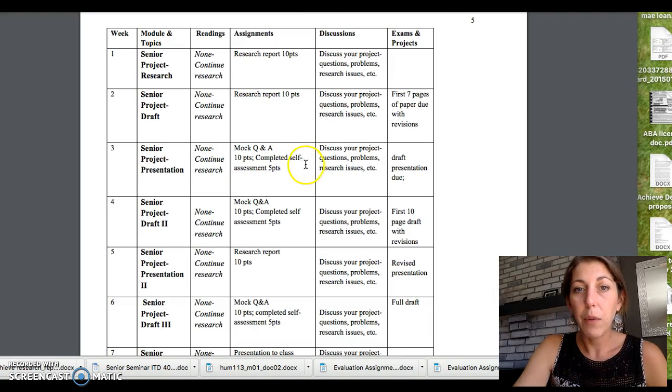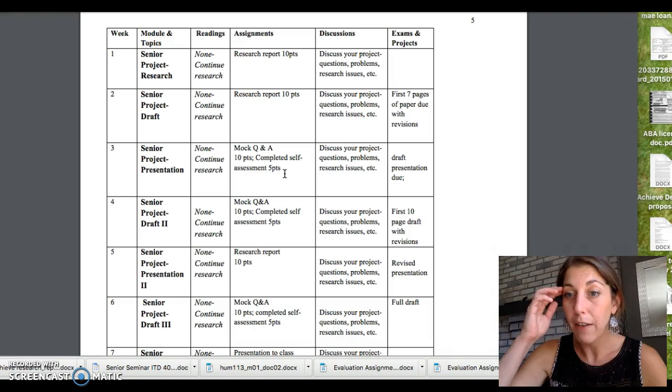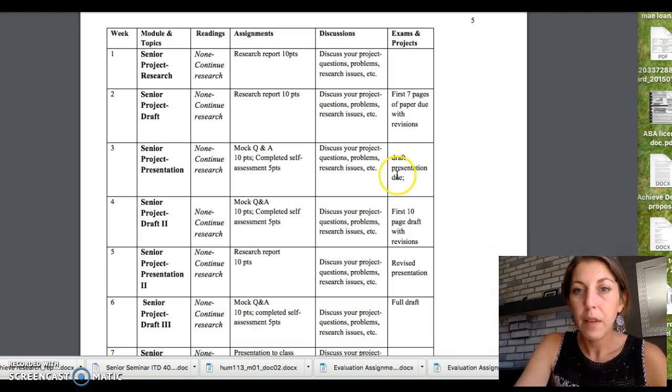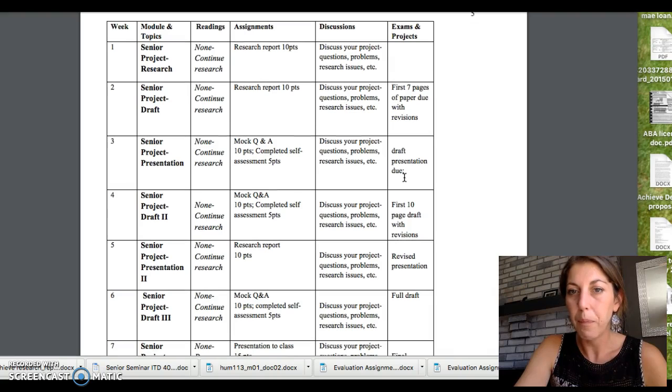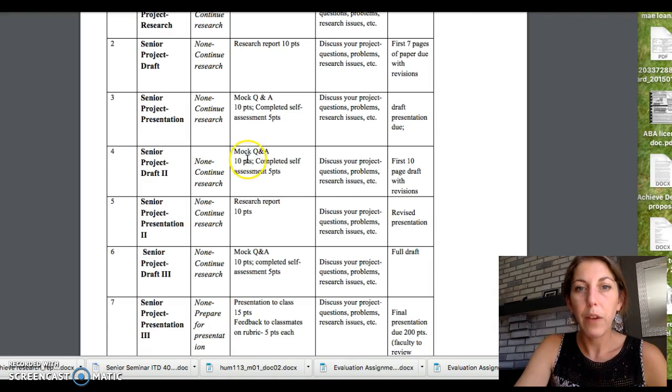Week 3, we're going to have a mock Q&A, and you're going to complete those self-assessments again. So it's going to be very similar to what you've done already. You won't be making up any practice PowerPoints for this. You'll probably just want to use the draft PowerPoints that you've created already. Your draft presentation is due in week 3. So you're going to have that started and really showing that you're making some good progress with that. In week 4, another mock Q&A, and the first 10 pages of your draft with revisions is due.